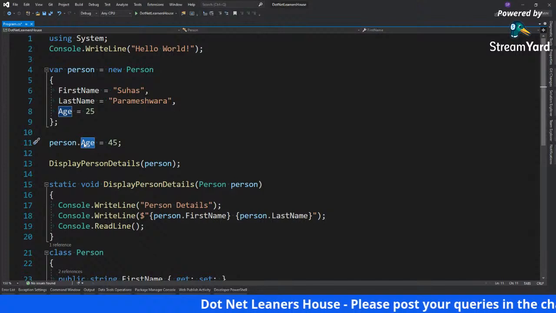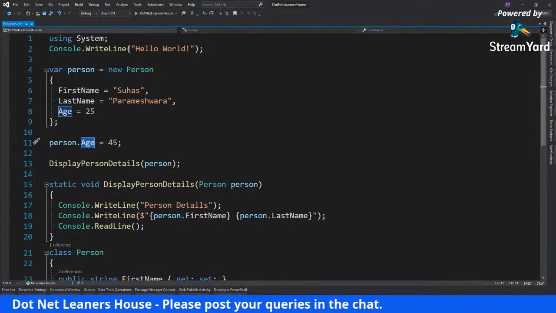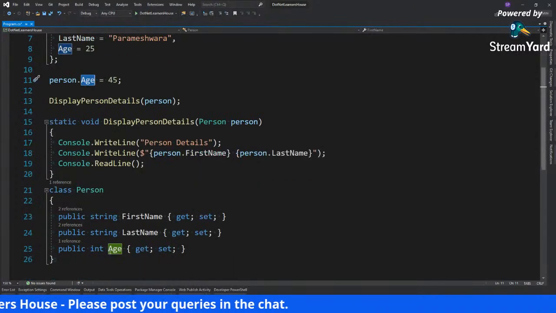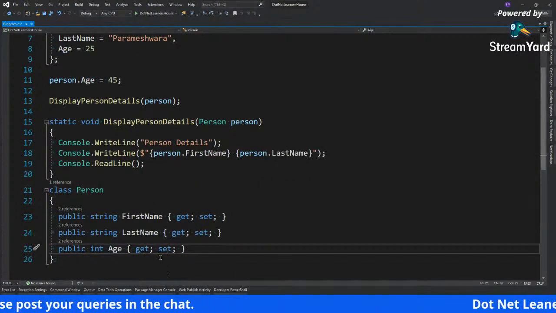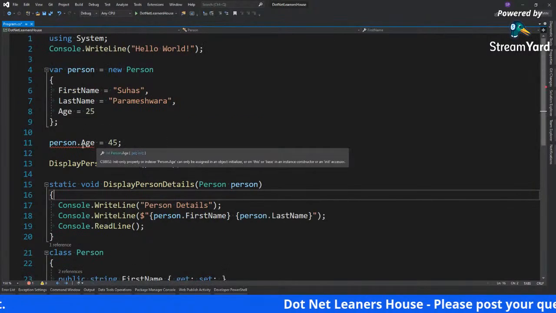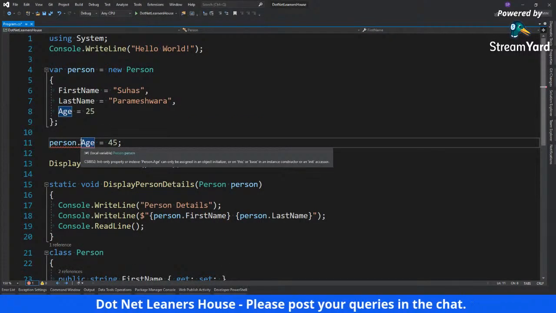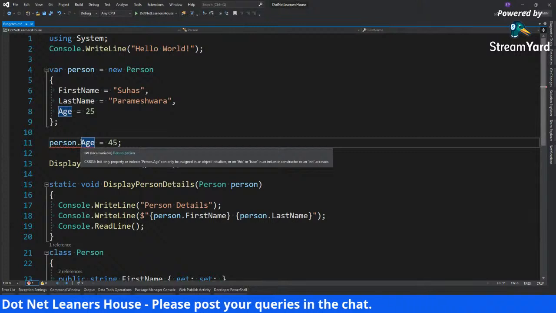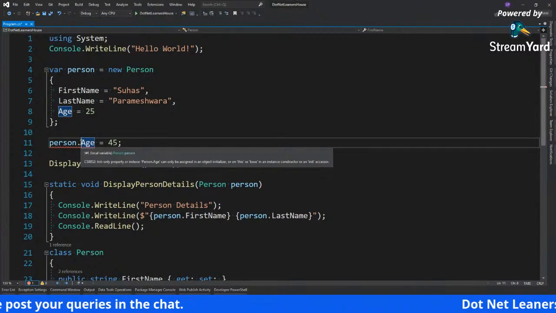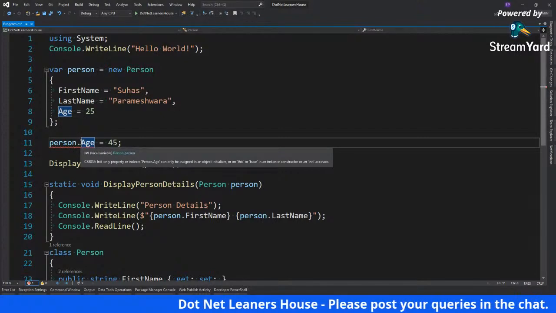So for that purpose, they have introduced this init keyword. Let's say I have this Age, right? I have this get and set. Instead of this set, if I give init, there'll be a red squiggly line, and I'm not sure whether you are able to see the error, but I'll just read it out. Init only property or indexer Person.Age can only be assigned in an object initializer or on this or base in an instance constructor or an init accessor.